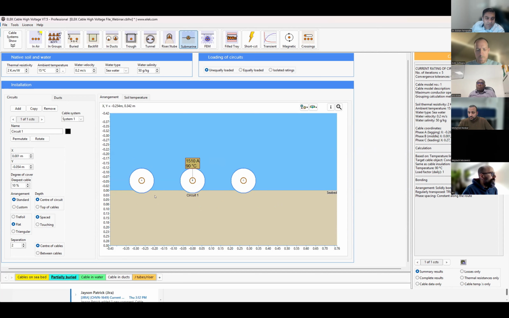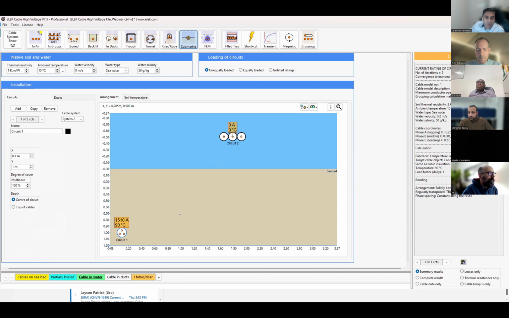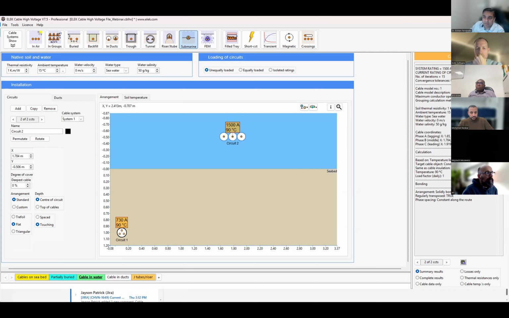The other type of installation, again, what I can show is we could have cables completely in water. So this is a single core cable which is completely in water. We have the three core cable which is directly buried at 1 meter. So if you see here, the ratings for each of the cables are shown here. For the first circuit, which is the multi-core cable, I have 737 amps. For the second circuit in water, I have 1,509 amps. So we could do this type of installation.